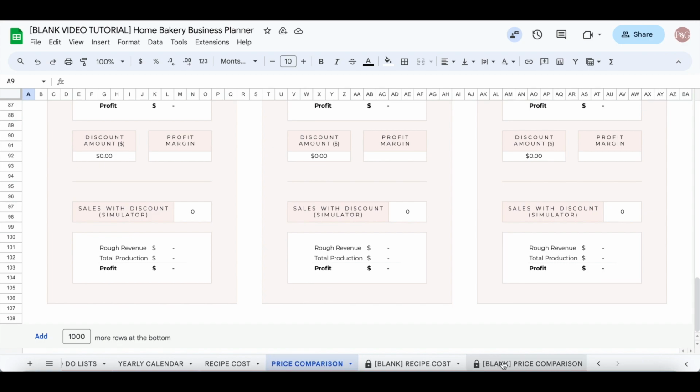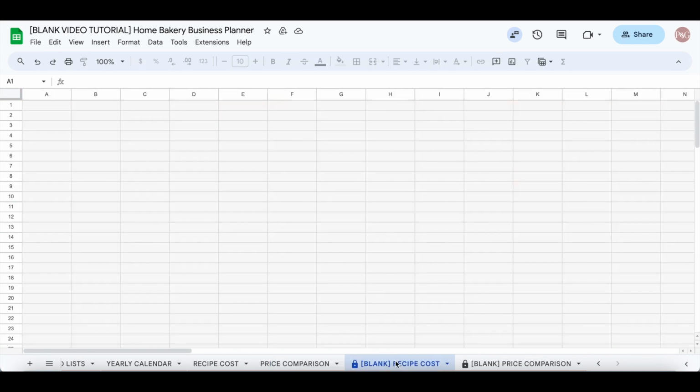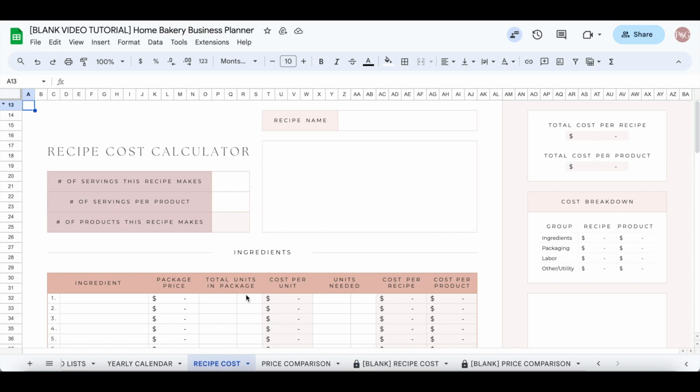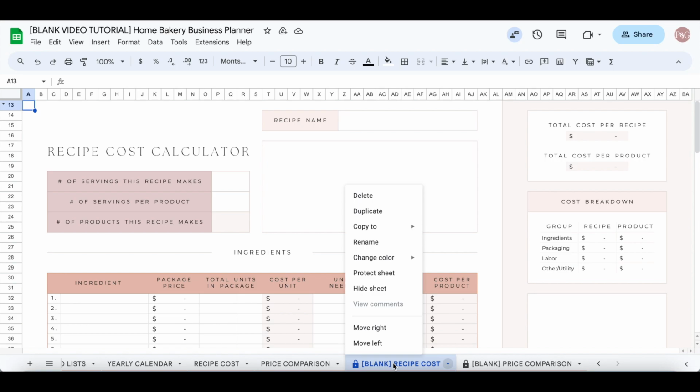If you read that tab, I think it will be very straightforward and it will be easy for you to use. At the very end, you'll notice that there are two tabs labeled blank recipe cost and blank price comparison tab. The reason that we do this is because it would be a hassle for you to erase all of the details that you add into the recipe cost tab and the price comparison tab. So our way around that is you can make copies of these tabs. To do that, just right click on the tab and then click duplicate.